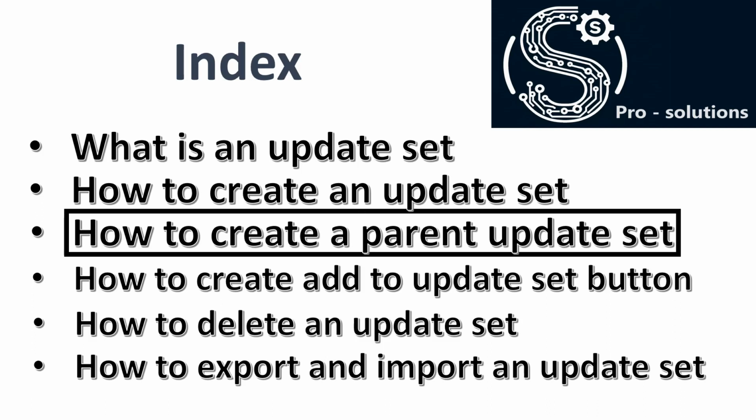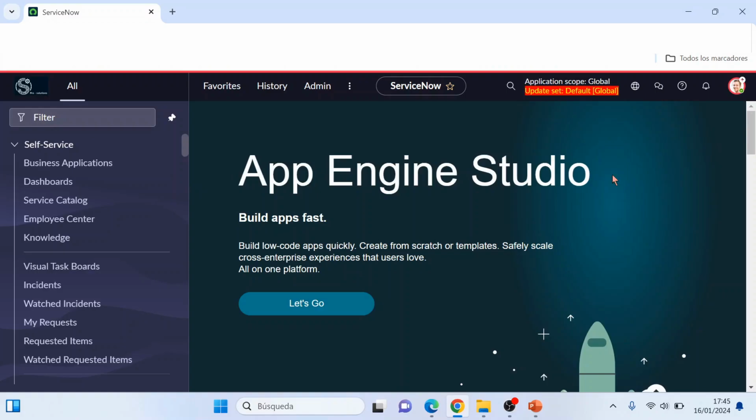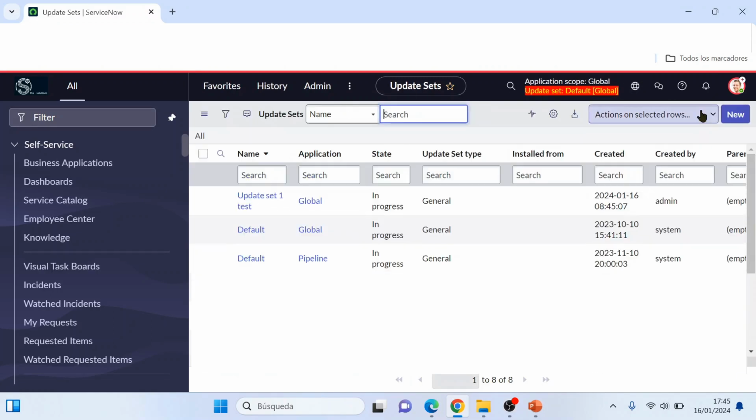For the practical example, we will create a second update set. To do this, we will go to the update set list and press the new button.